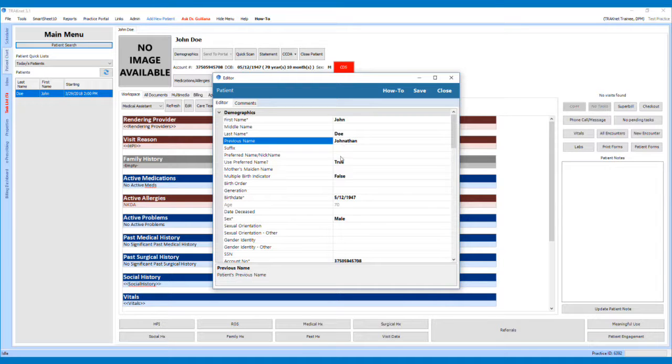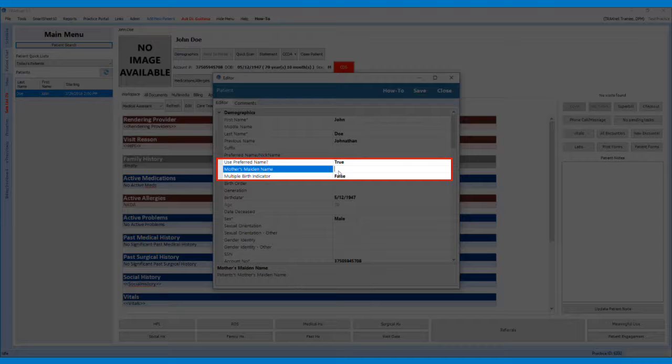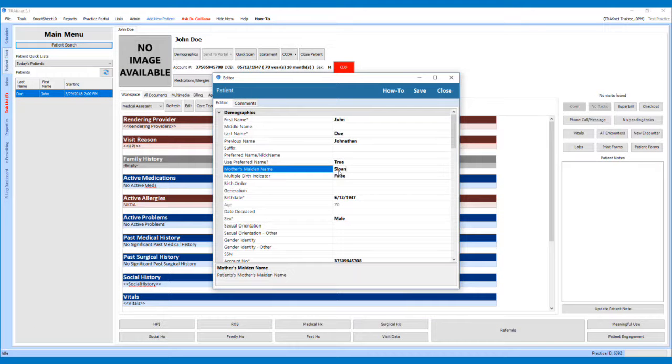Next is the addition of the mother's maiden name. Both the previous name and mother's maiden name are text fields and can be typed in.